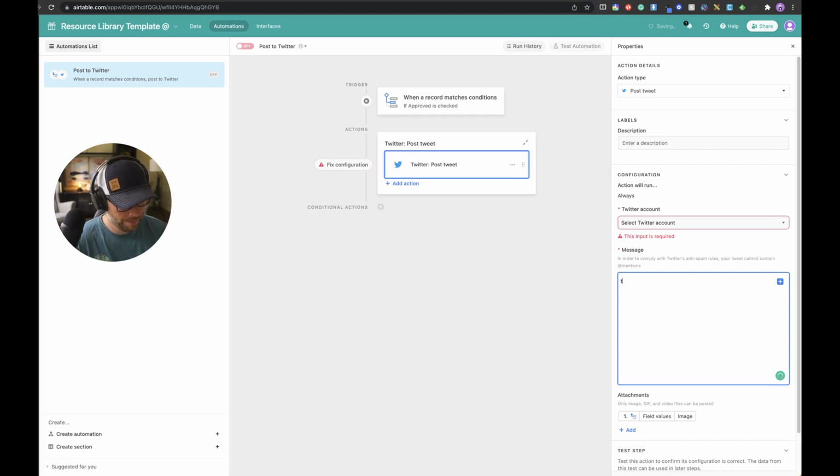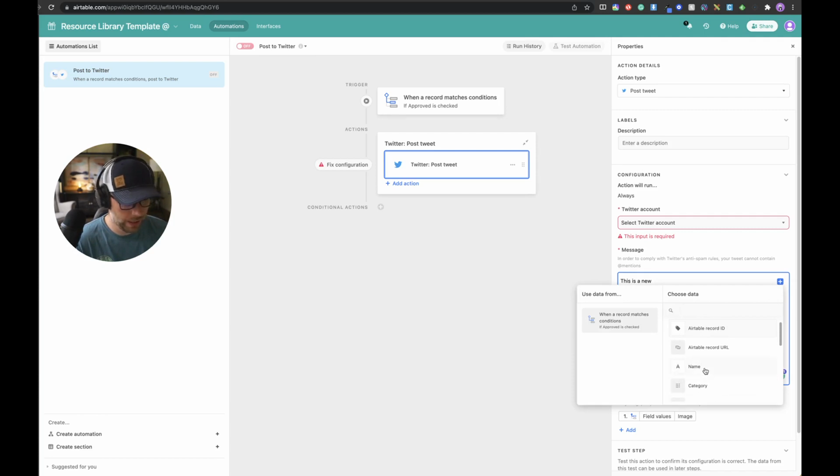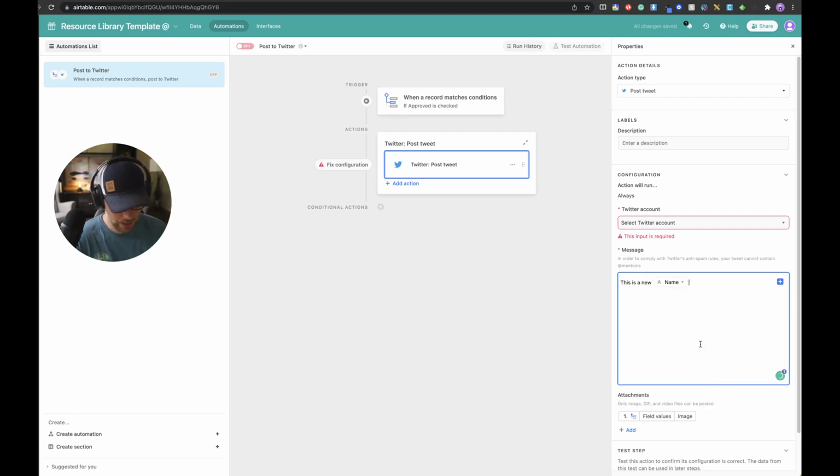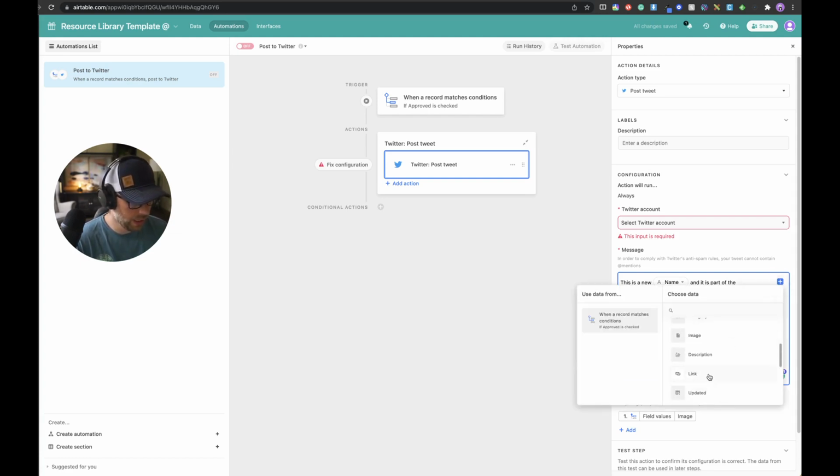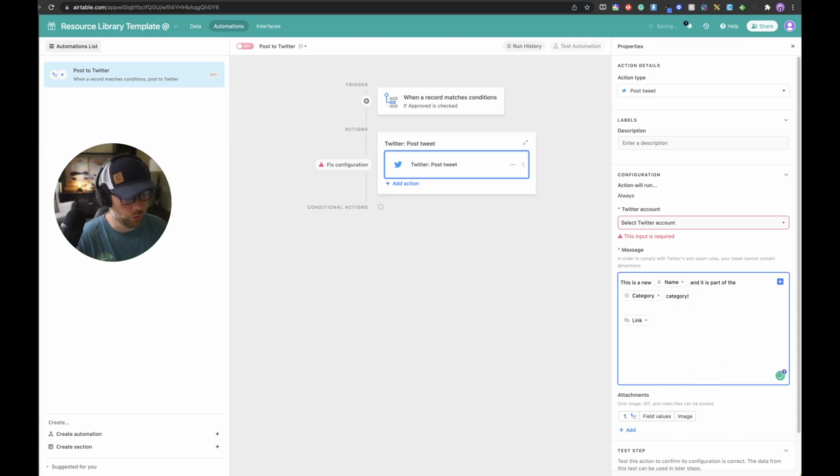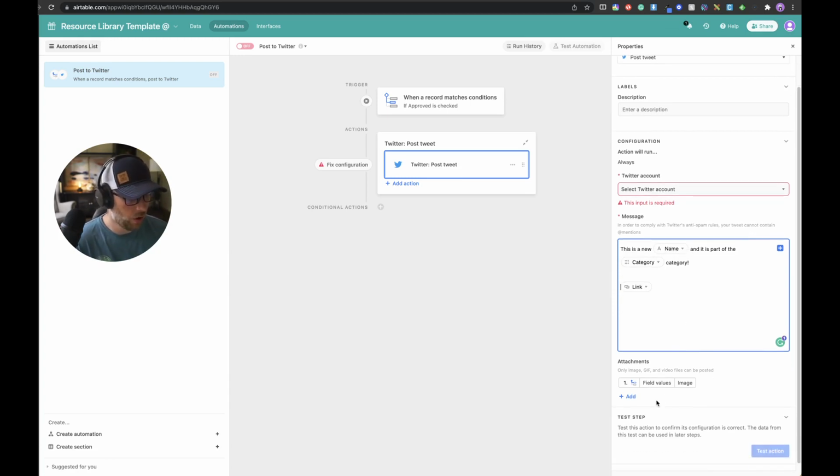It'll be like, this is a new. Now right here after new, let's say we want to bring in content dynamically from our table. So this is where we click this plus button, and we can click, let's just say, name. Great, so it's going to pull in the name dynamically, and now we want to pull in the category, so let's just say category. We can also include a link, so we can pull in the link. That way, this would link out to the actual piece of content that's in our Airtable. So right here, this is a blank, a name dynamically, and it's part of the blank category. You can also pull in attachments if you have them in your Airtable, like images or video content, even perhaps GIFs. And you can share all this.